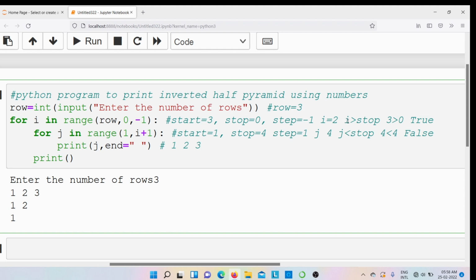Again, you will verify the condition. I should be greater than stop. What is the I value? 2. 2 is greater than 0. Is this condition true or false? The condition is true. If the condition is true, the statements which are there in the outer loop should be executed. So what is that?